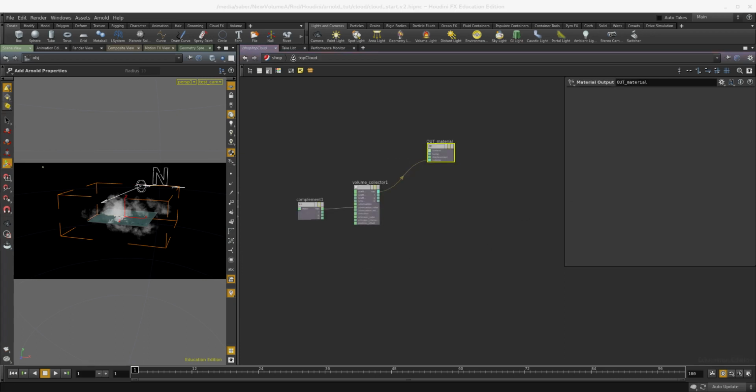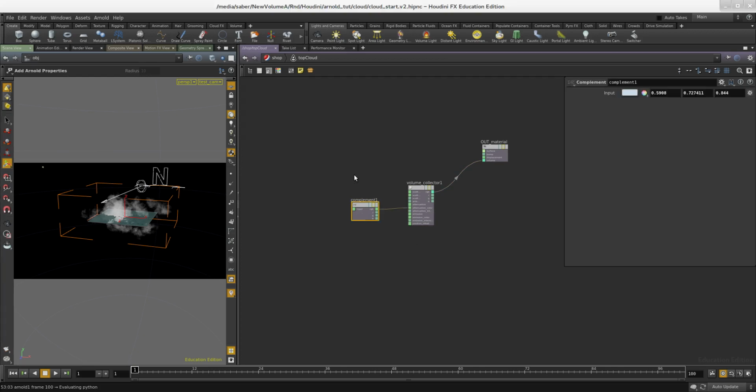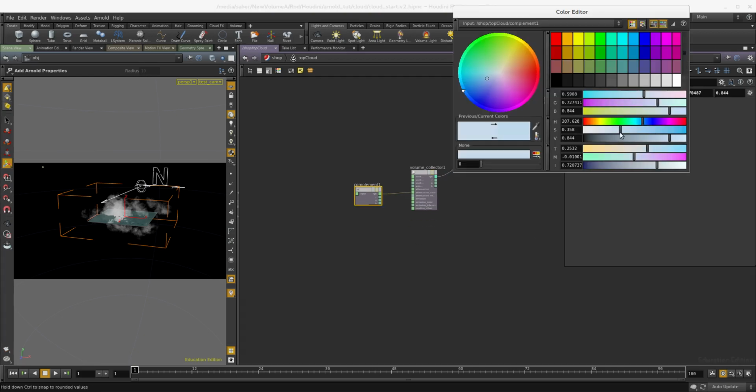And I'm gonna change the density back to 1. Leave the anisotropy the same, and lower this to 0.5. And maybe we're gonna have a slightly different color.